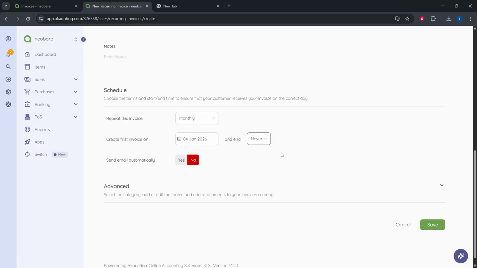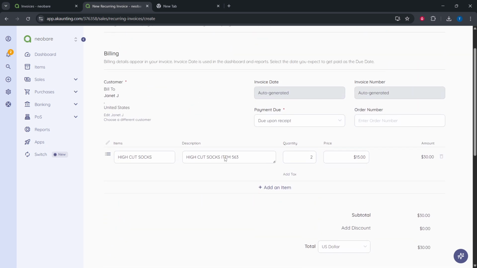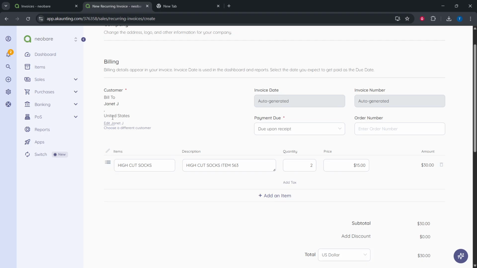If you want the system to send invoices without you lifting a finger, turn on Send Email automatically. Before you rely on this, make sure the customer's email is correct and that your message template looks the way you want. When everything looks good, click Save. Akaunting will now generate and, if enabled, email invoices based on the schedule you set.